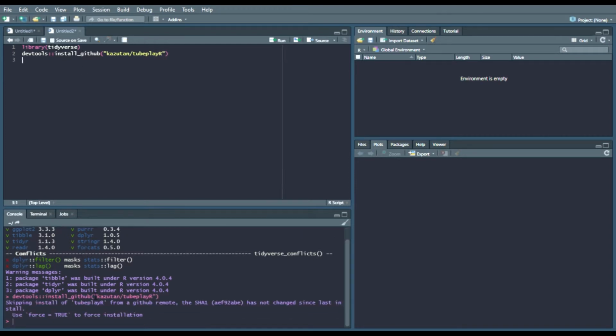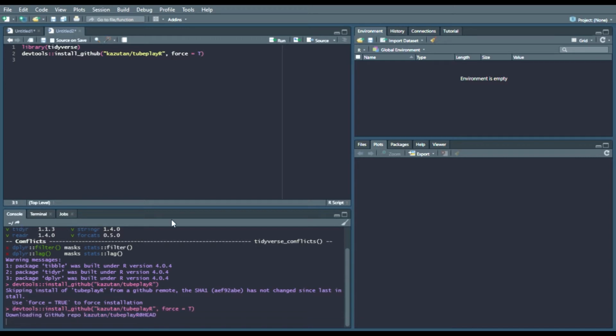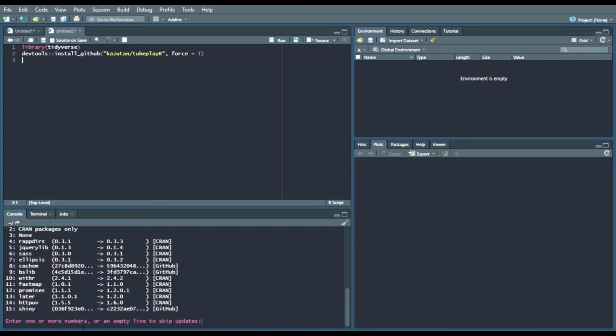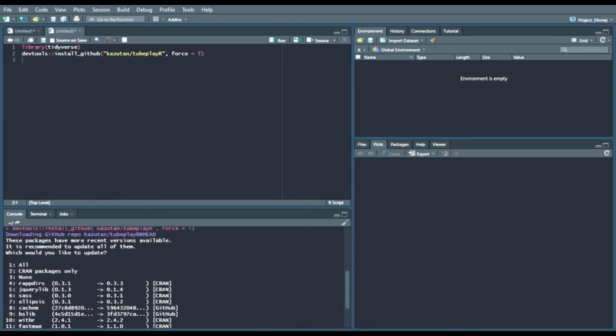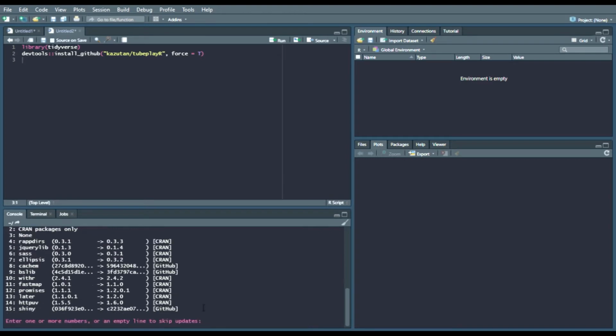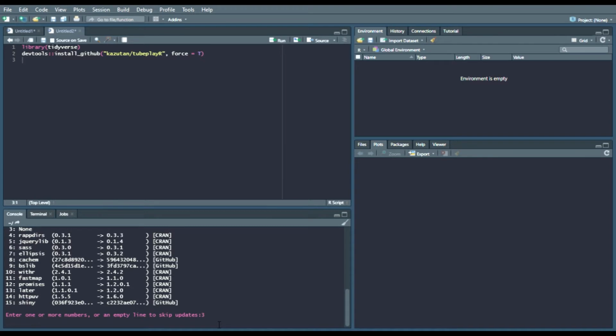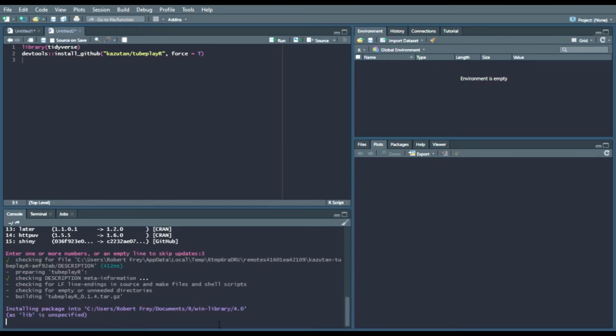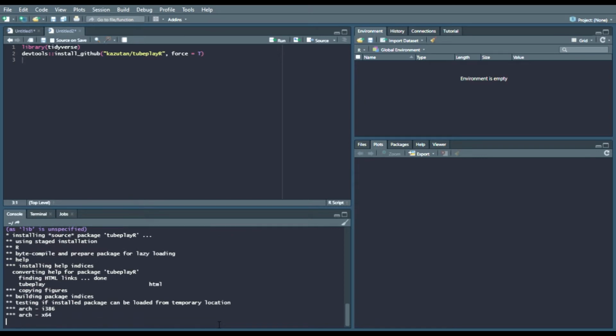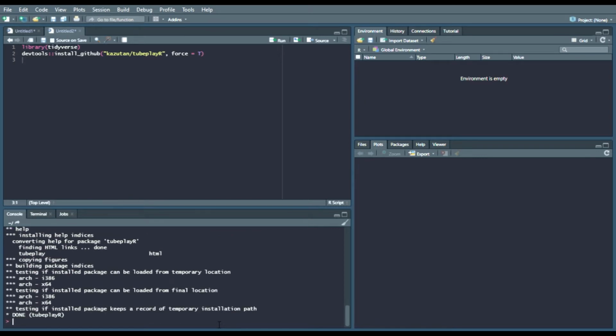So I'll run devtools install_github. For me, it'll say it hasn't changed since last time, but I'll run it to help you understand what's going on here. In my case, I'll set force equals TRUE. You don't have to worry about it unless you already have it installed. Make sure all these packages are installed, so feel free to update them. I'm just going to hit 3 to update none of them, and then allow R to install the TubePlayR package. We just wait for it to load, and boom, it's good to go.